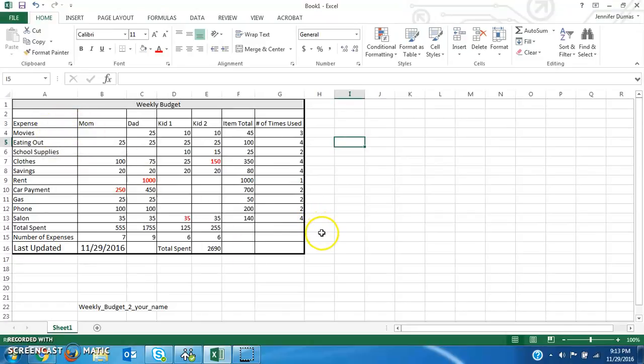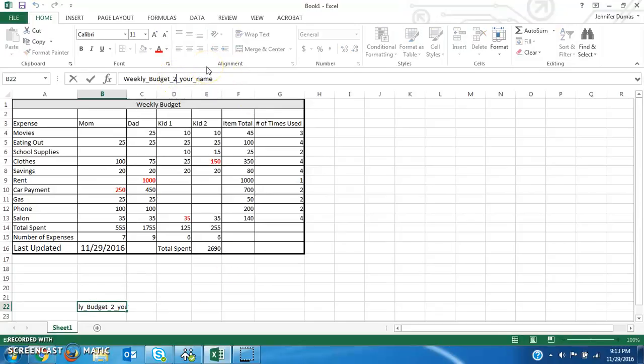It looks great. And so at this point, what you will do is you will save this as weekly budget, part 3, and you will submit it to the 4.06 Dropbox or file assignment folder. Again, if you have any questions, just ask.